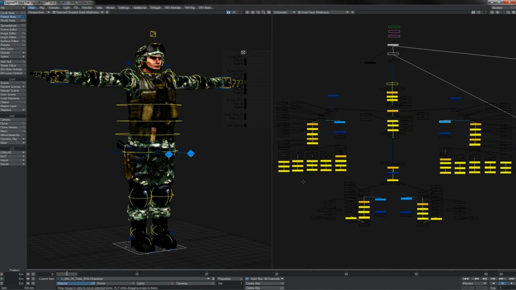So there we go, Lightwave's schematic view. Do try and make use of it. You will find it a very helpful little tool.